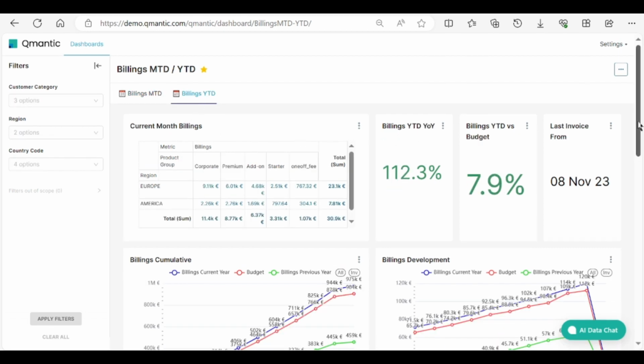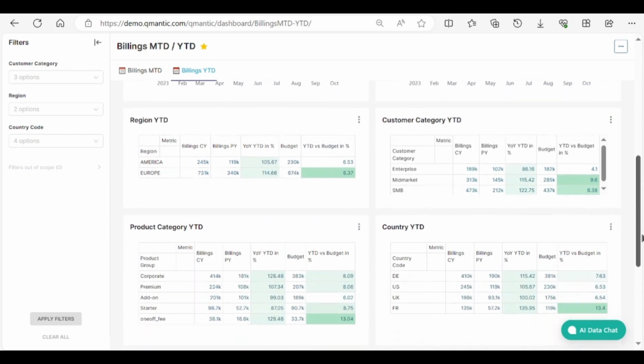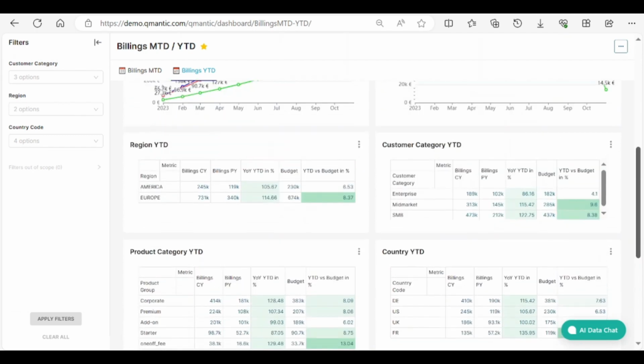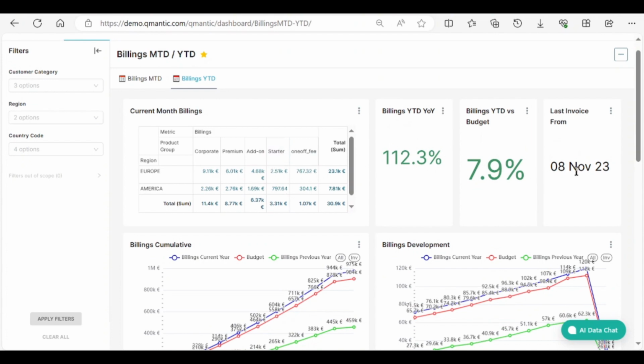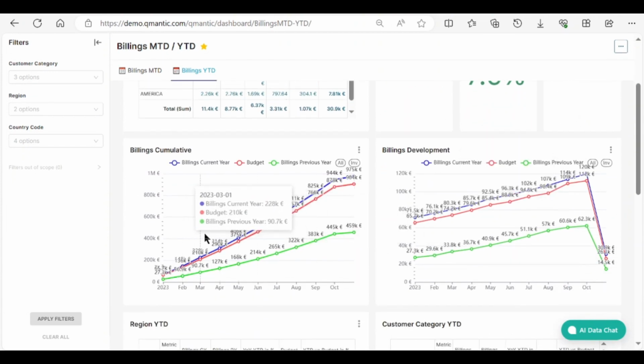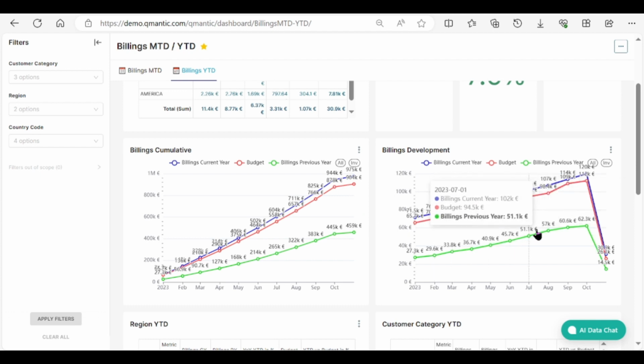The Billings YTD tab operates on the same logic but focuses on the period from the first day of the current year until yesterday, providing monthly numbers. It offers a seamless extension of the month-to-date insights, allowing for a comprehensive year-to-date overview of sales performance.